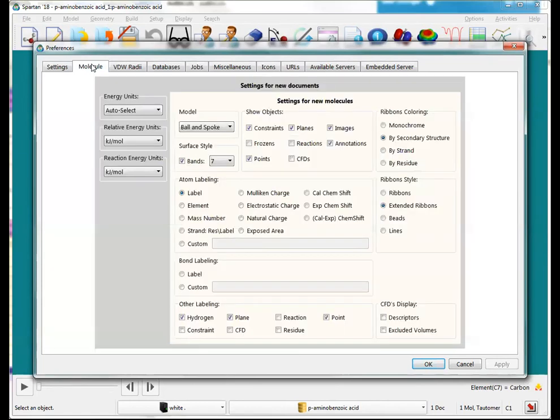The molecule tab is something that will reference the preferences for molecules. So things like labeling, all of this is basically pre-configured to assist you, but the default atom label will appear. But if you wanted the default to be the electrostatic charge, for example, or if you wanted the default to be a mass number or a calculated shift, that would be the default label that appears when you turn labels on. So there's a host of additional functions that are available.